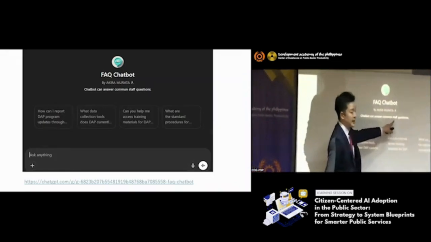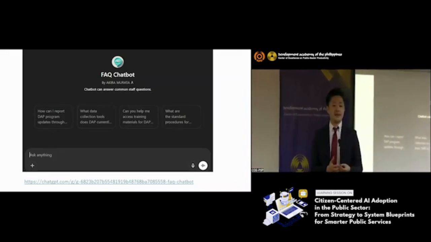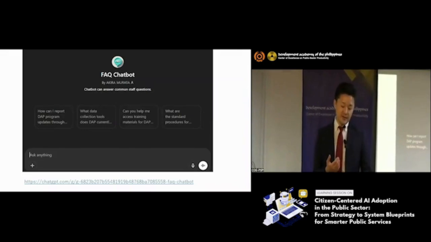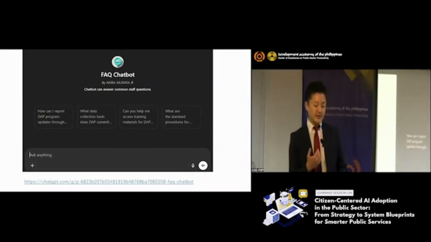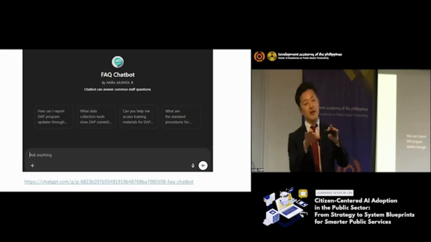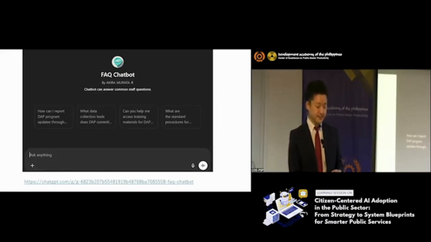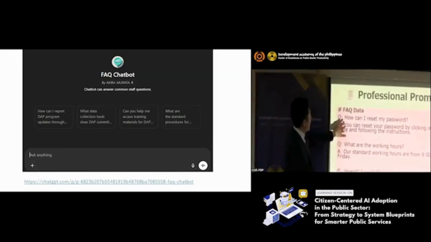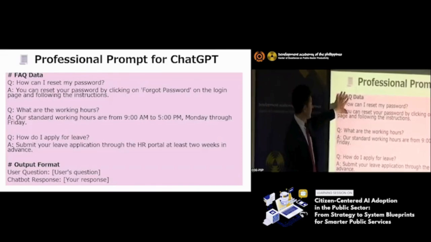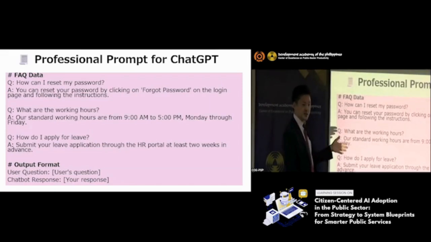The chatbot can answer common staff questions. If you want to create a chatbot, you can develop a well-structured prompt, together with frequently asked questions. That's it. Then you need to educate your assistant with actual questions and answers. Then it's done. Is it difficult?